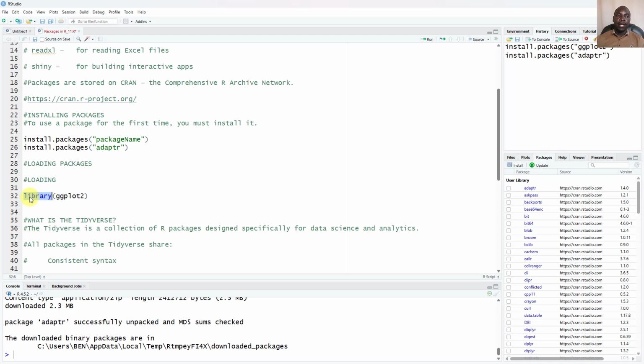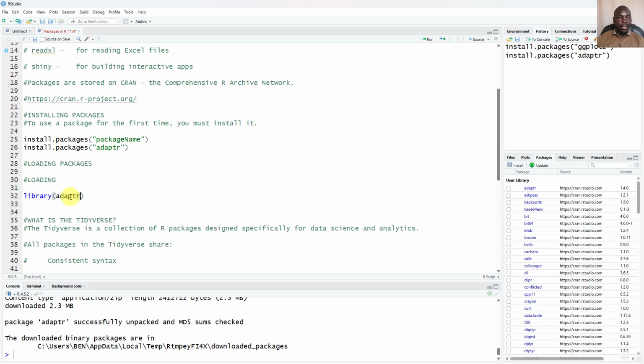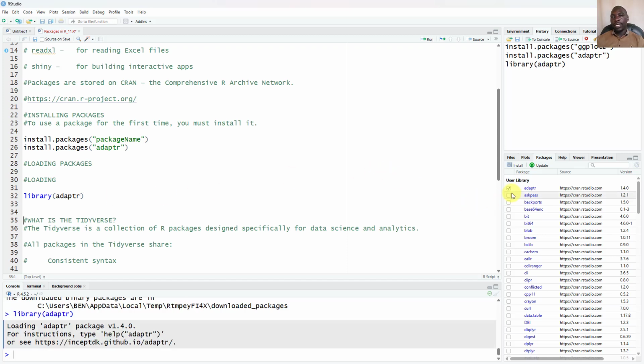Then we use the library function to call or to load a particular package. Now, if I want to load this adaptr, I'll just put library, then I type in adaptr. Before I even finish, since it is already within R, it suggests for me to complete, and then Control Enter. Before I enter it, you will see that there is no tick here, but when I press Control Enter, you will see that there is a tick. So meaning I've successfully loaded that package into my current R working session.